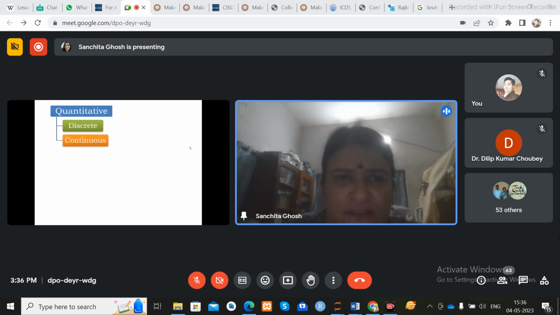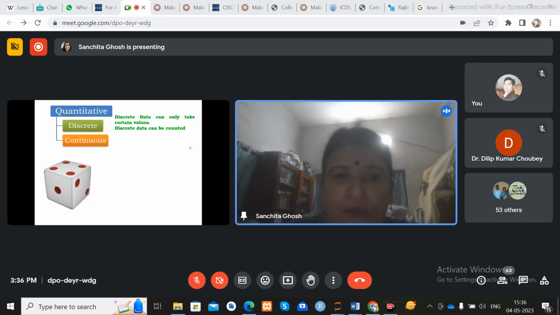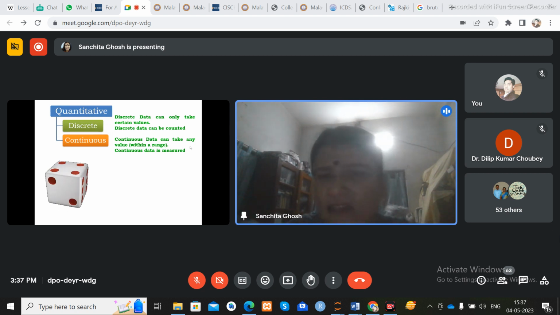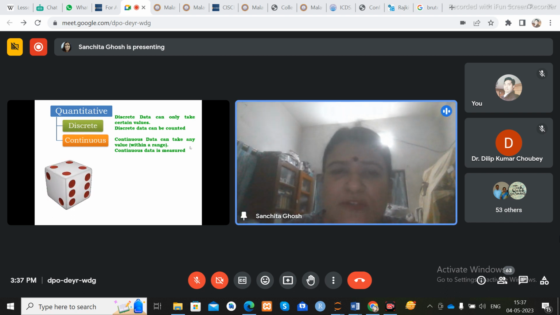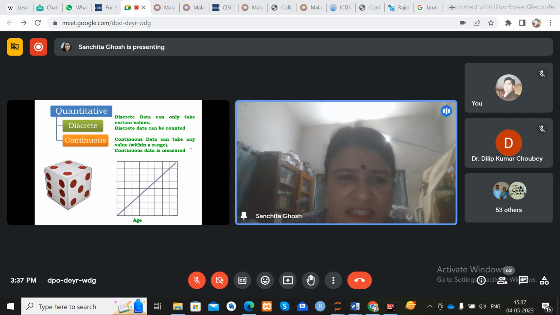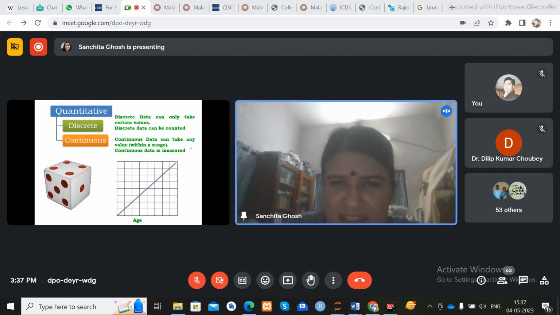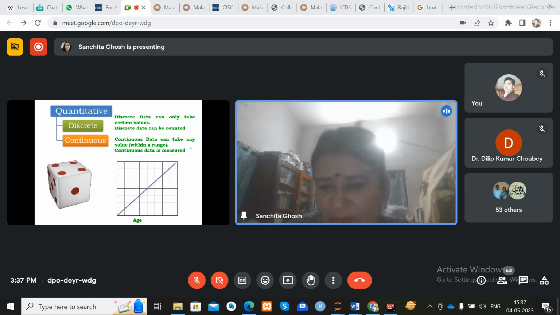Now in quantitative data, you have discrete data. Discrete only takes a certain number of values, countably finite. Whereas continuous data is infinite. You can have a huge number of values and you cannot count them as such. Discrete is, if you are throwing a dice, the number on the top side is a discrete data set. And if you are calculating someone's age, then it's a continuous measure.